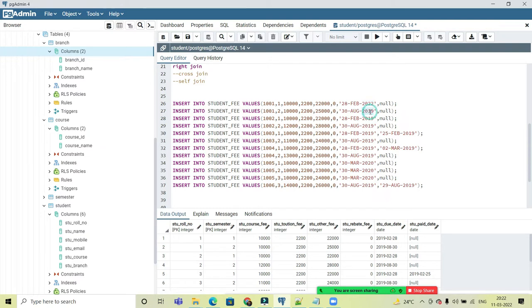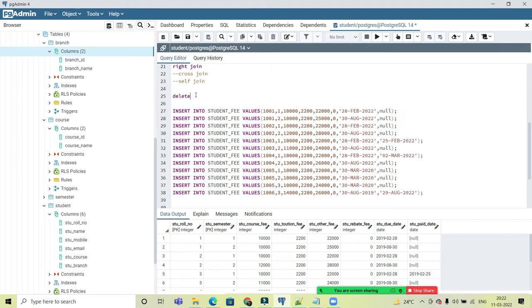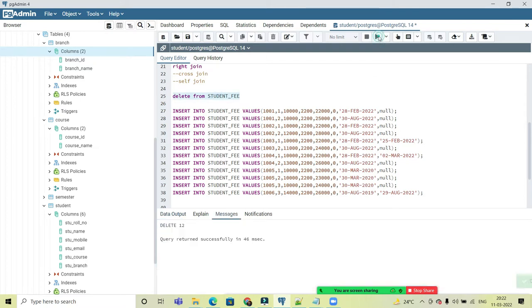Suppose this is a due date. I'm taking that. Okay, that's fine. And paid date means it is already paid. If it is null, then the fee is due. So first of all, I'm deleting. Delete from student fee. If you put the condition, then it will delete that particular row. Otherwise, it will delete all rows. It is deleting, and I'm inserting again.